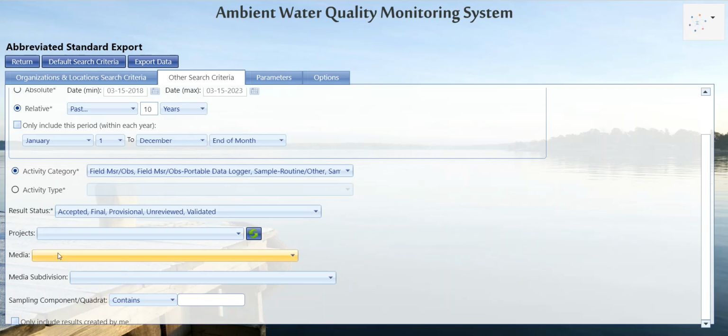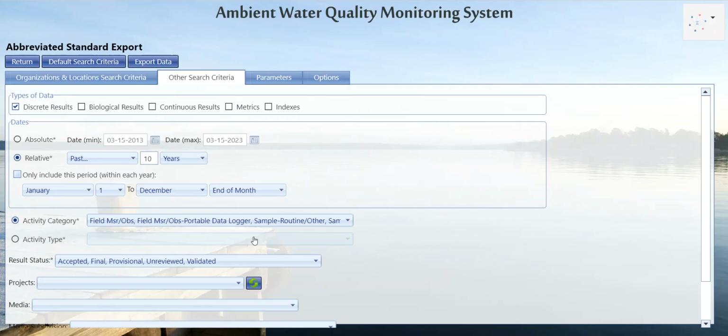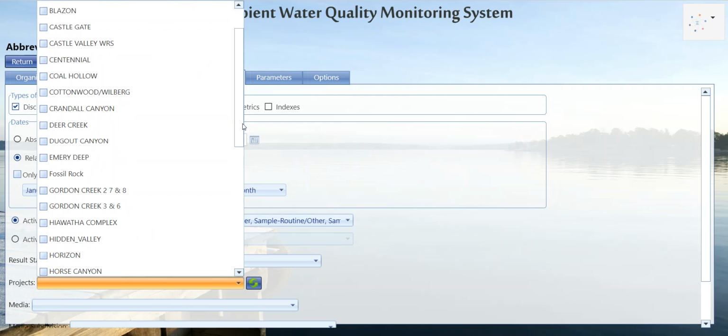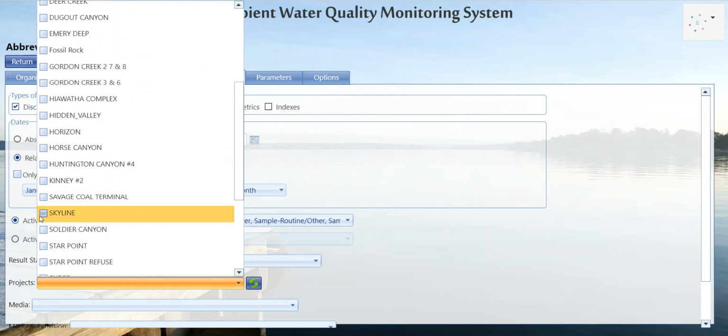Projects is not required, nor is media, but if you were interested in the data for a specific mine, it would be useful to, instead of selecting each of the individual monitoring locations for that mine, maybe just select the project, and that will save you some time. If you wanted to select a project, go ahead and refresh the projects list, and that will be based on the past search criteria you filled out, and now you have a list to choose from. So I'll go ahead and choose Skyline again.